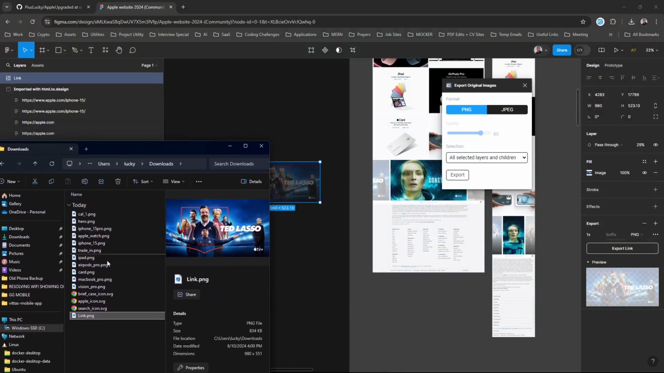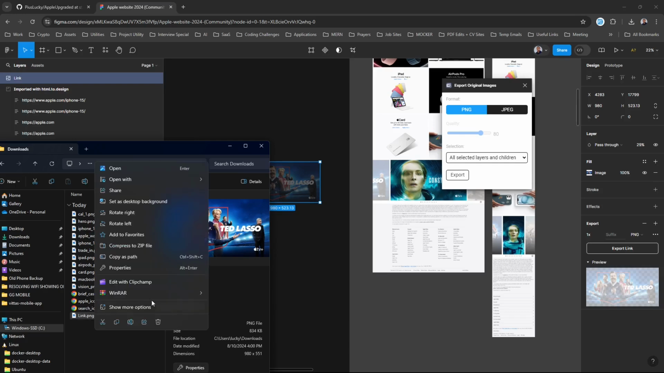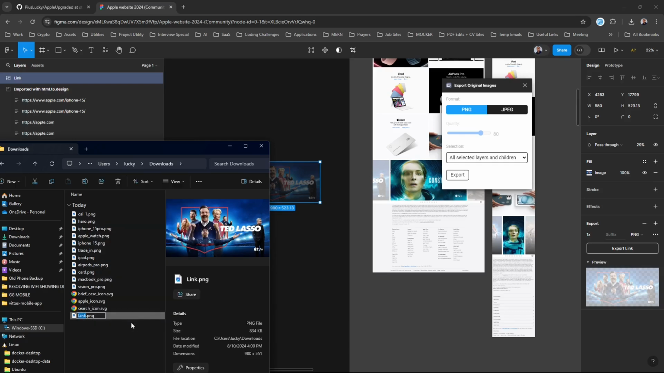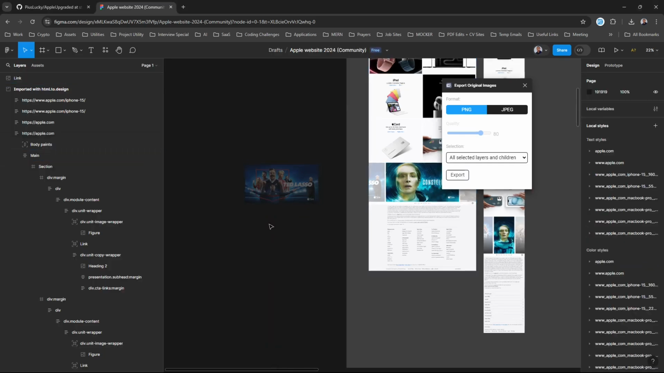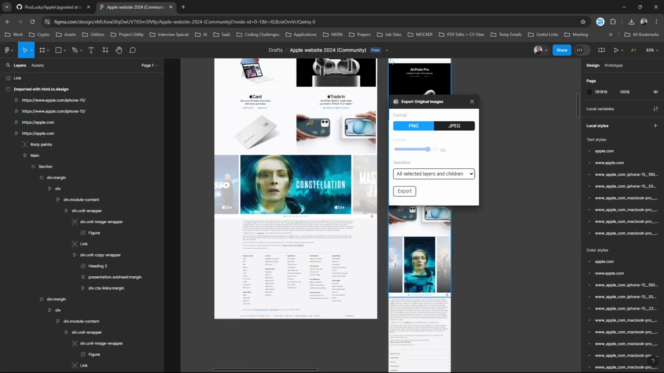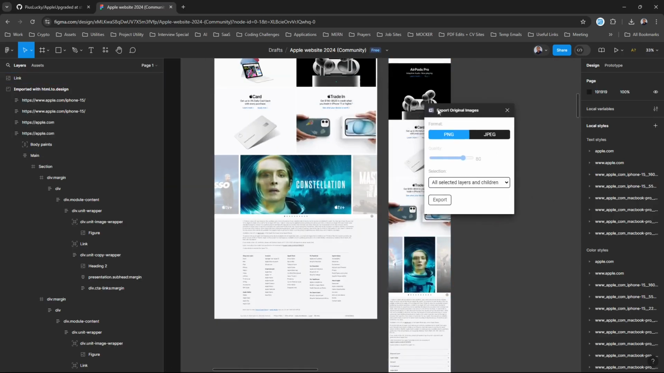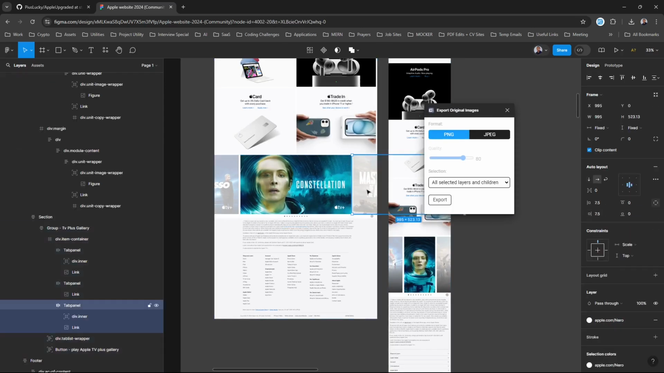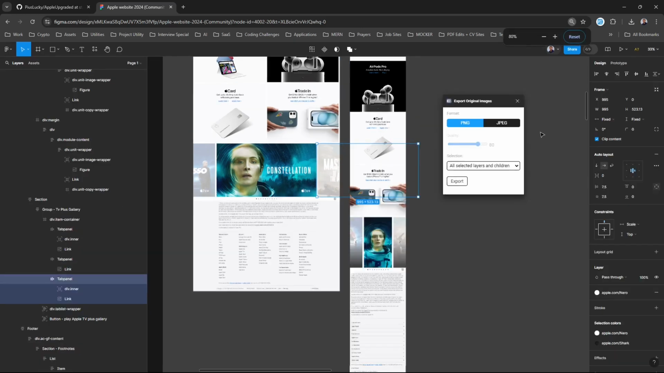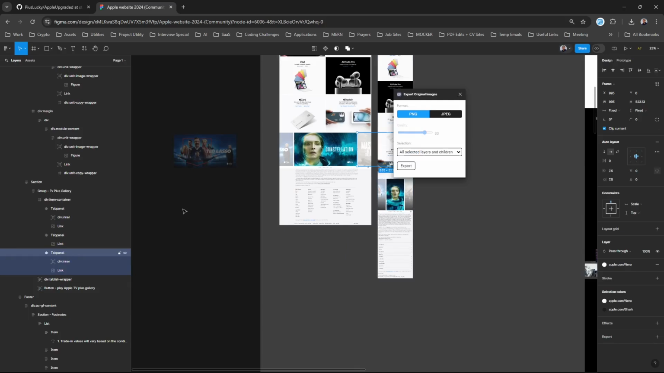Well, for some reason this comes first. Alright, so we need to like figure a way to fade out a portion of the carousel or something. So yeah, so we can do carousel. Okay, so that's good. And in case you don't know what this plugin is, it's called the Export Original Images. It's just a Figma plugin, by the way. So you can use it to export images from your Figma file.